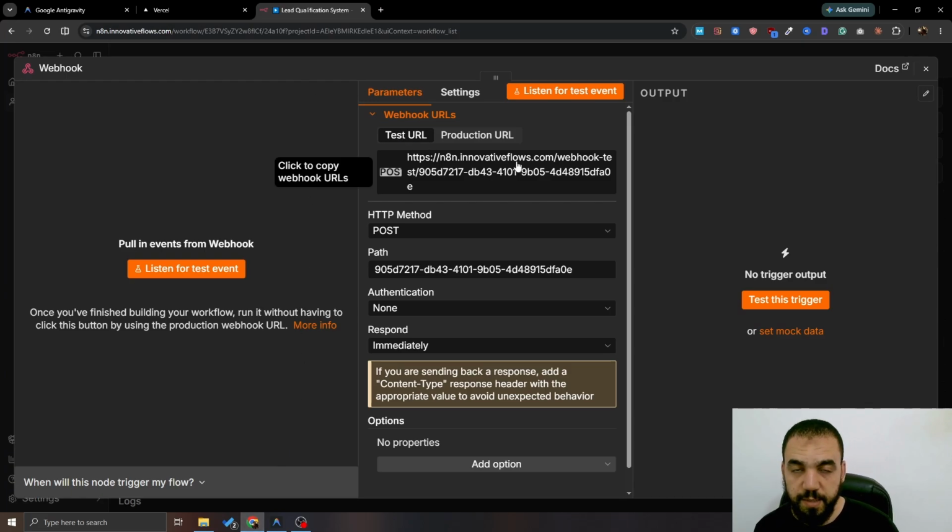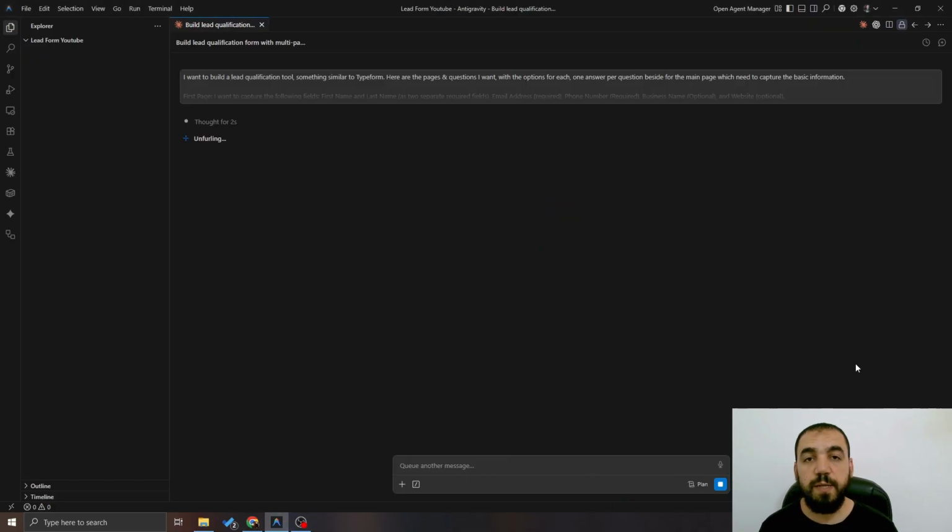Simply head over to N8N, create a webhook, then copy the production URL. In my case, I'm going to use the test URL just to show you how it looks, and make sure the HTTP method is POST. Copy it and give it to Claude. Now let's create and review our plan.